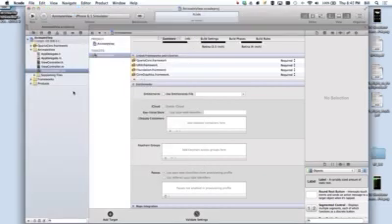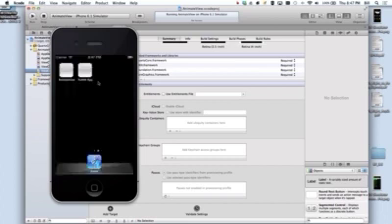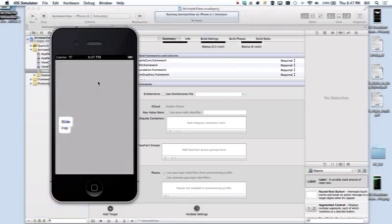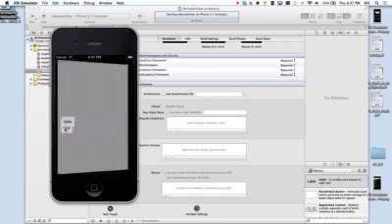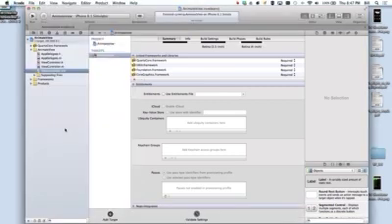So now, build and run. Run this in the iPhone simulator. Takes just a second here. And we see two buttons, so watch the slide. See it slid. And then we'll see the flip. Flipped. So that's it.